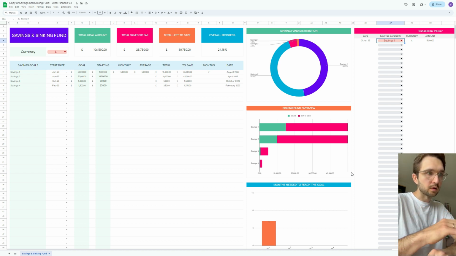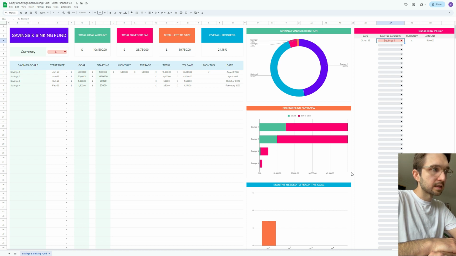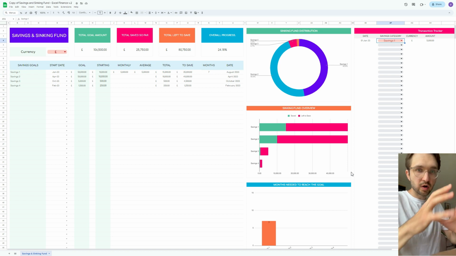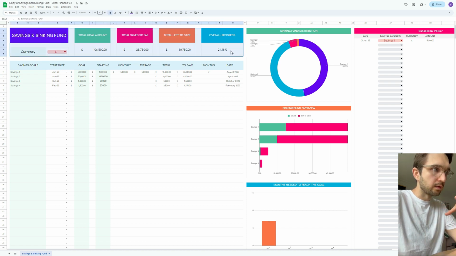This model, as you can see right now on the screen, is structured in a couple of essential parts, which I'm going to talk about. At the top we have a small dashboard, which will tell you the total saved so far, how much is left to save, and the overall progress.